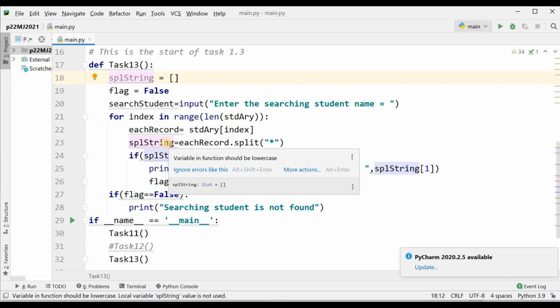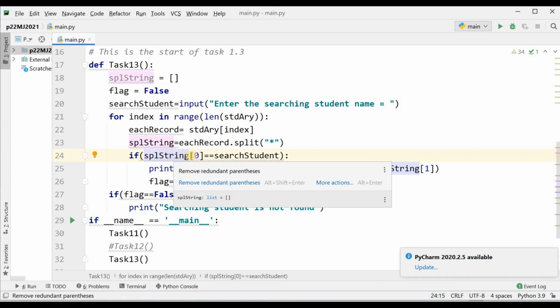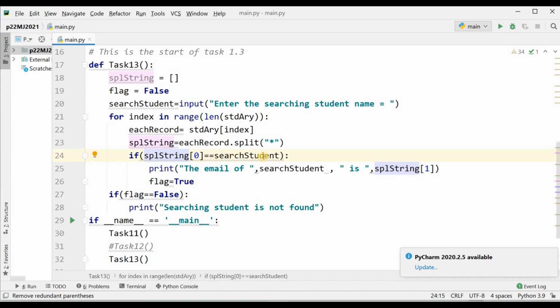It means you will get three fields in that split string. You will find three elements, three values in that array. The first value or element is the name, the second is the email, and the third one is the date of birth. And index 0 contains the name. Now I am checking whether the value at index 0, that is the name, is equal to the search student name.